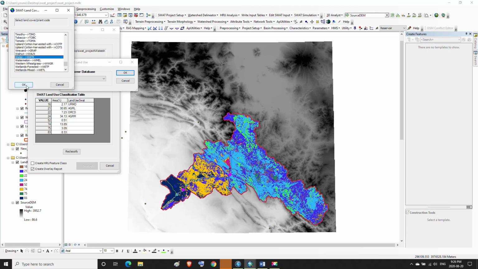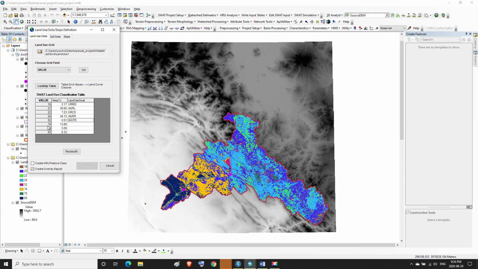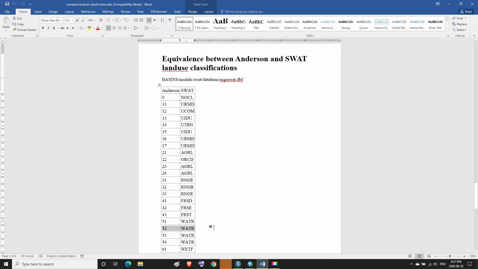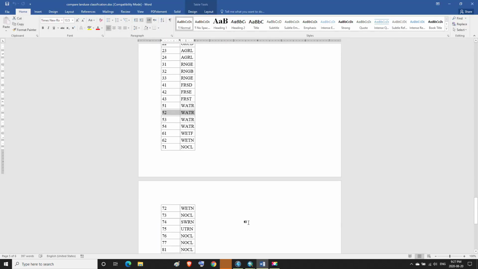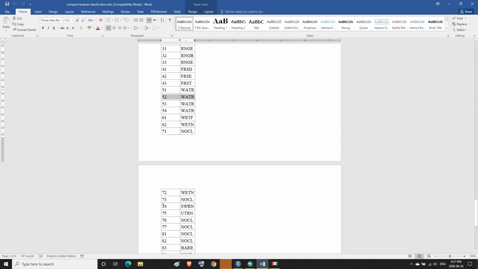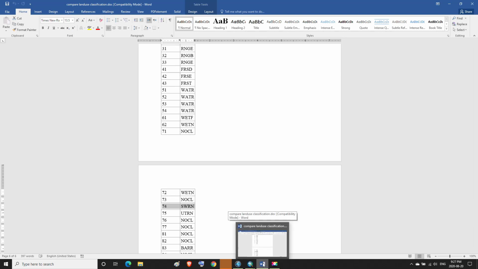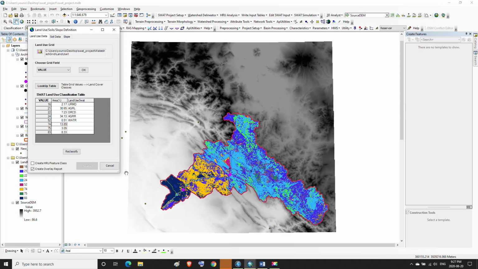Then we press OK. Then we have the sixth classification number 74 and its ratio of 13.89%, which represents SWRN. Then we go to the Land Use SWAT field and double click on the sixth line and we select a group. Then OK.